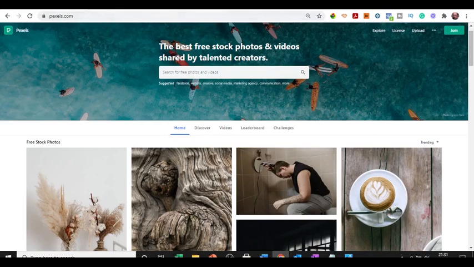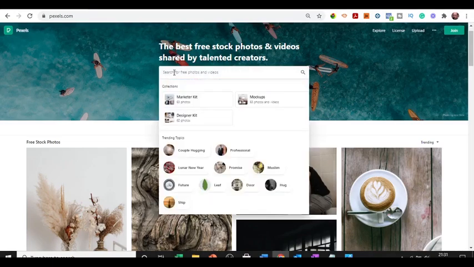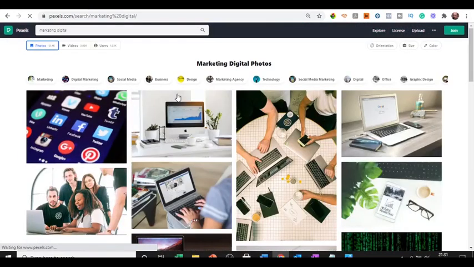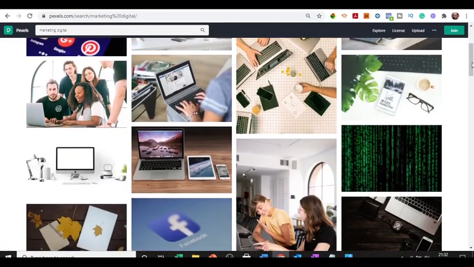pexels.com. Okay, so all copyright free. So there's videos and there's photos. So say if you want to create a video, let's say on marketing, digital marketing. If I wanted to create a video or an advert with digital marketing, I could use these photos. Okay, you can download them.